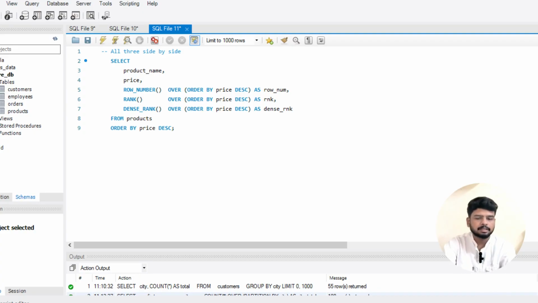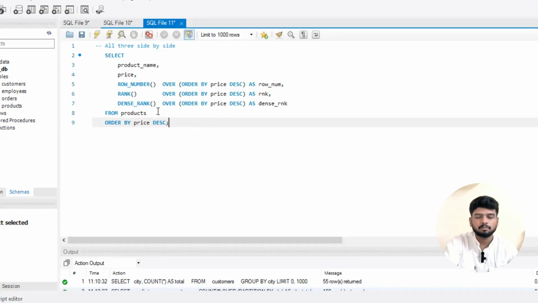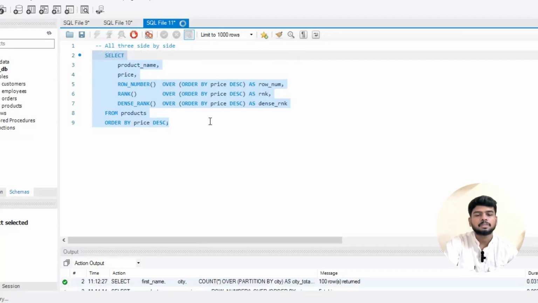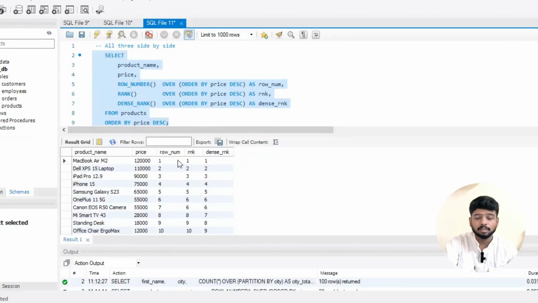So select product name, comma, price, comma, row number. The function we are using here is row number, right? So ROW_NUMBER() over order by price descending as row number. Next it will be rank over order by price descending as rank. Similarly the dense rank from products, order by price descending, right? So you can clearly see the difference when we run this in parallel: row number gives unique numbers and doesn't care about ties, and you can see which number is skipping and which is not skipping. You can see the output, and you can use this according to how we need it, right?